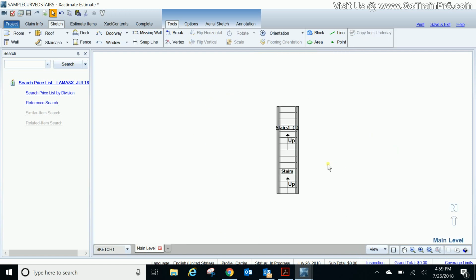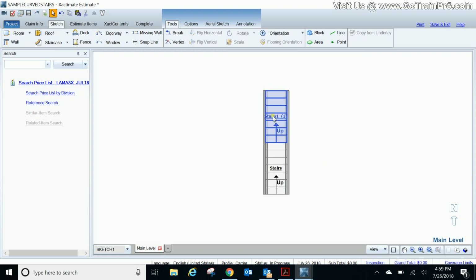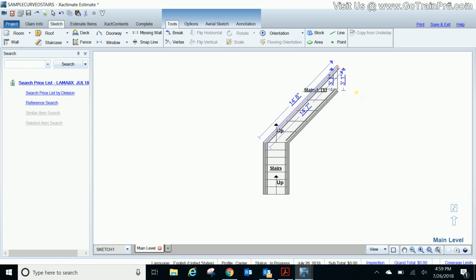Okay. So the next step, I'm going to zoom out a little bit here. In order to make these curved stairs, we're going to rotate our stairs around at a 45 degree angle. I'm going to grab the corners here and we'll bring it out at a 45 degree angle. Now you'll need to adjust the length of those stairs based on what it is in your scenario.